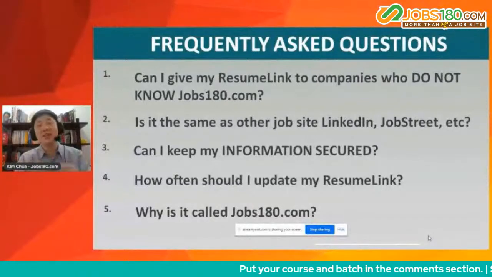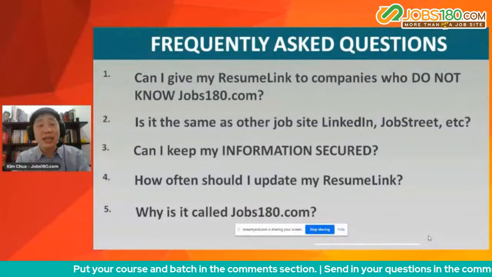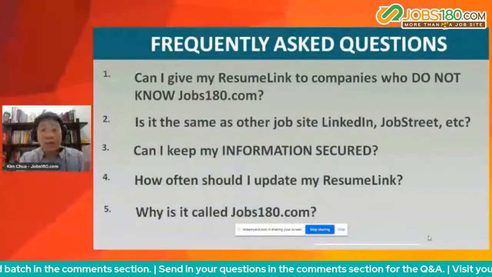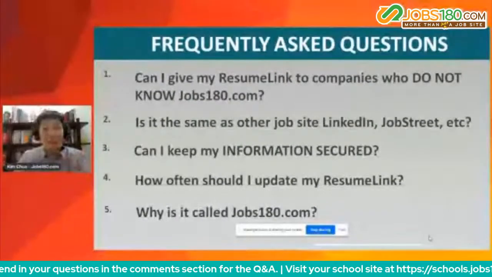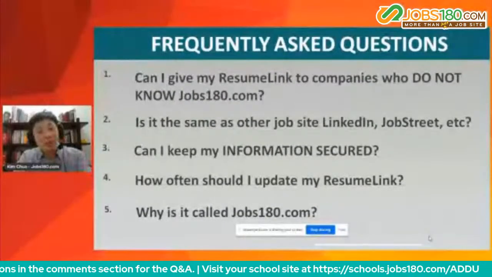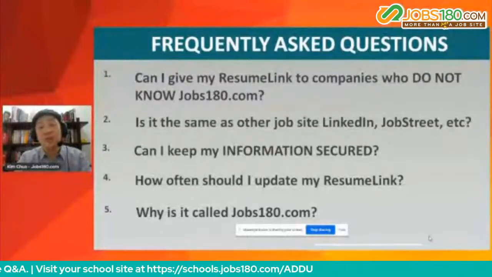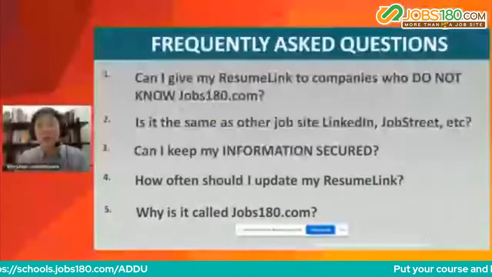Ayos? Okay, tuloy tayo sa number 3 question. Number 3 question is the easiest question. Ang tanong dito is, can I keep my information secured? I hope by this time, na-convince ko na kayo na ito na ang pinaka-secured na platform. Okay? That's the reason why I'm sharing this to you. Okay? Number 4, I think this is the most important question. How often should you update your resume link? Ang sagot dito, hindi araw-araw, hindi linggo-linggo, hindi buwan-buwan, hindi taon-taon.